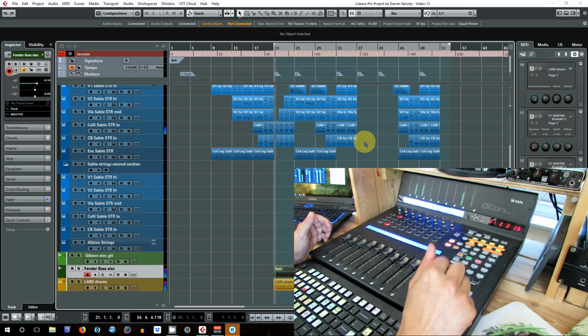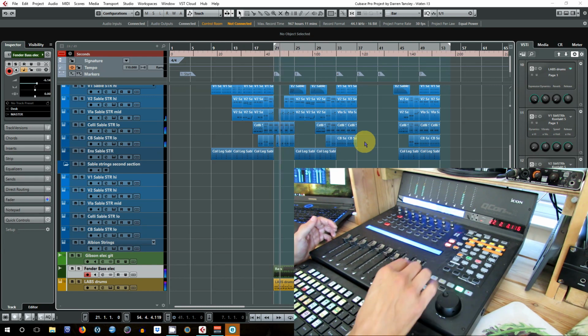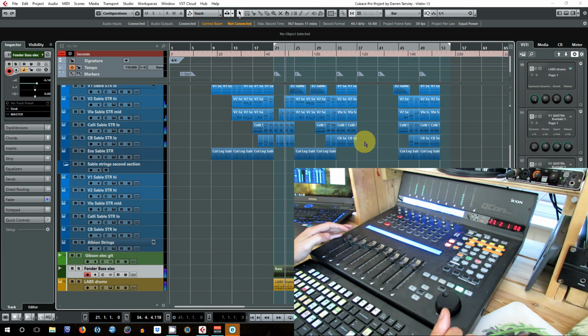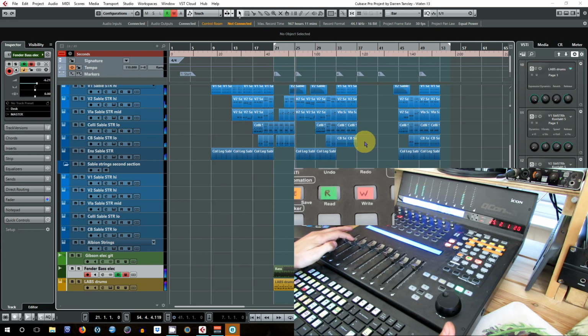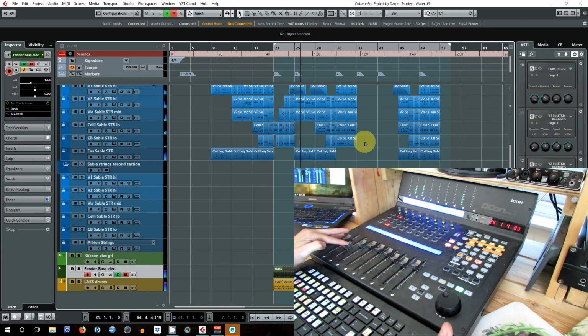Start playing. I've got a good little transport bar here, very useful. So let's hit the right button on the bass, and just bring that out, back up again.